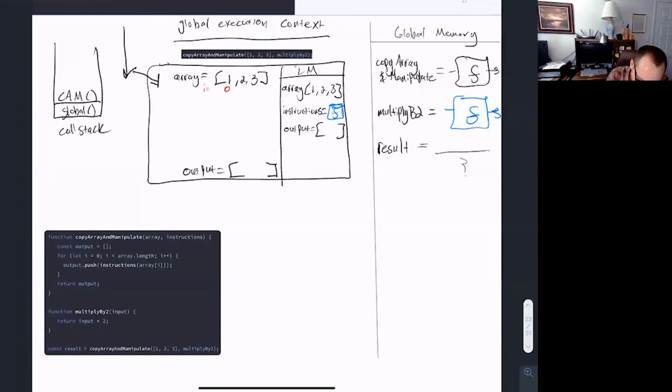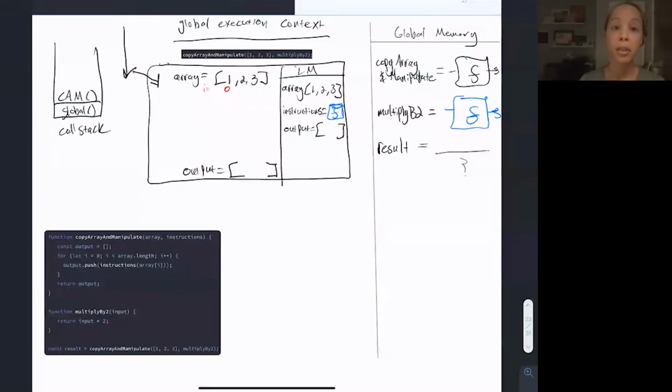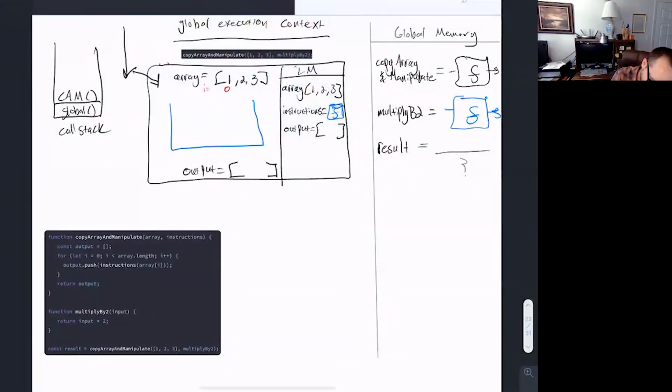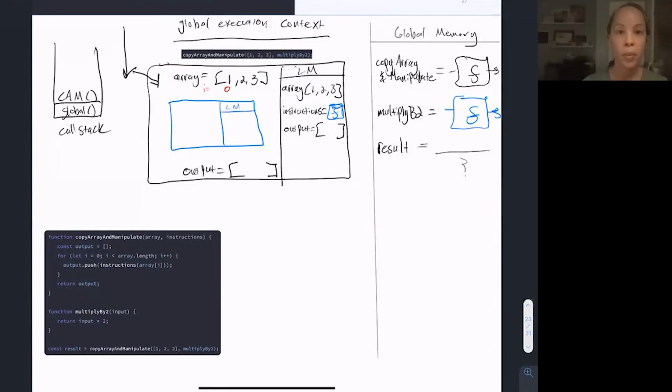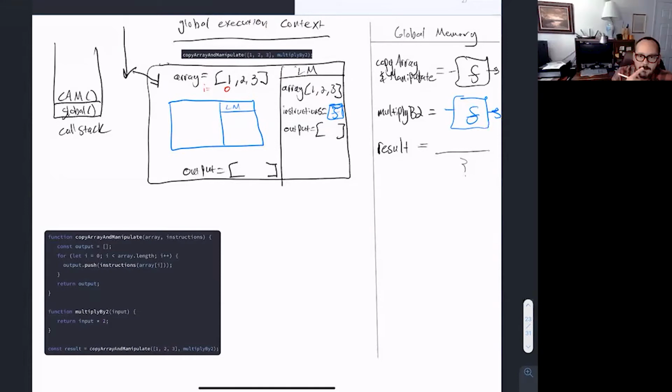Okay. So here's where things change. We're still using that output push, still pushing something into our output array. But as you said, now we have the invocation of our instructions. So whenever I invoke instructions, what's going to happen? We're going to create another local execution context. Exactly. Inside of here, I have another local execution context, which has its own local memory. And what else happens here? We are going to push it onto our call stack.